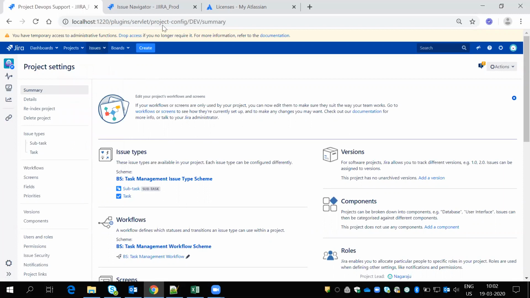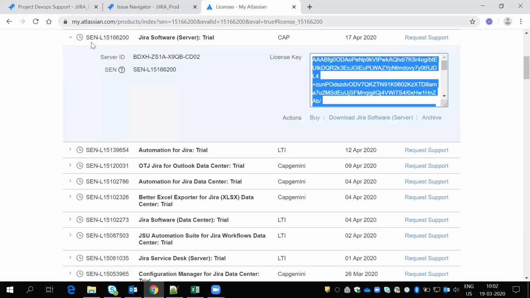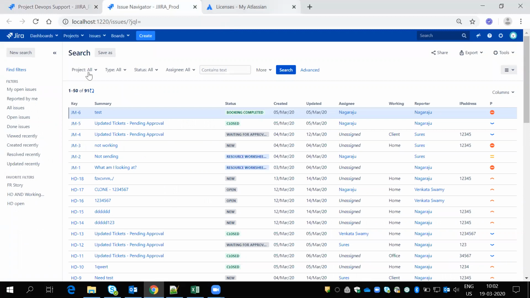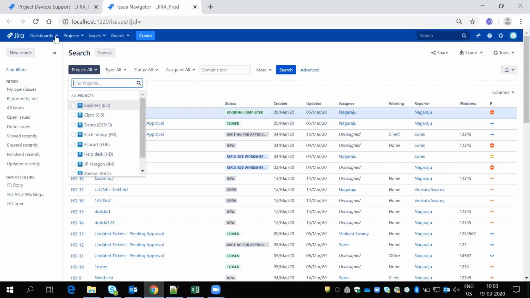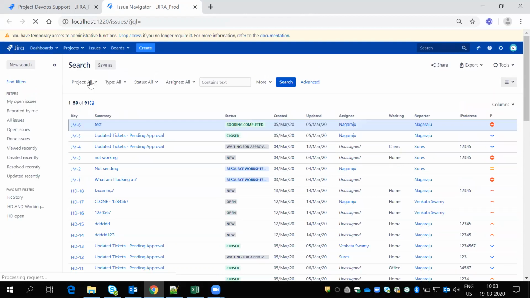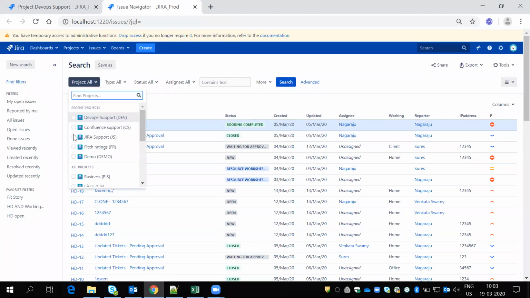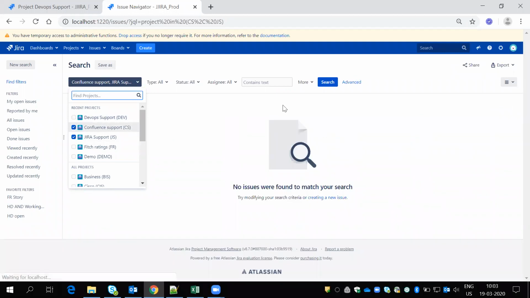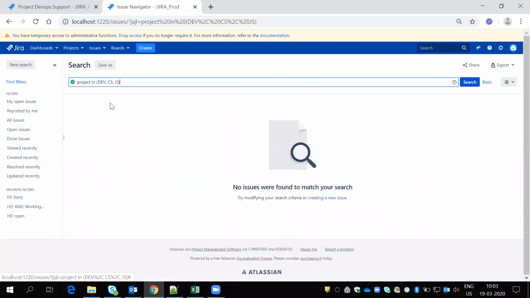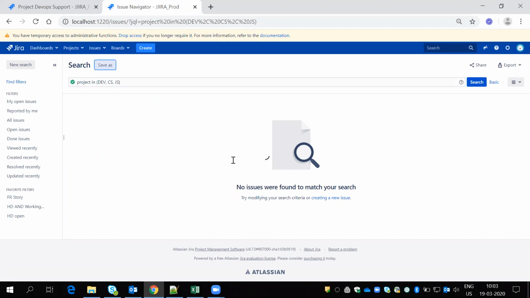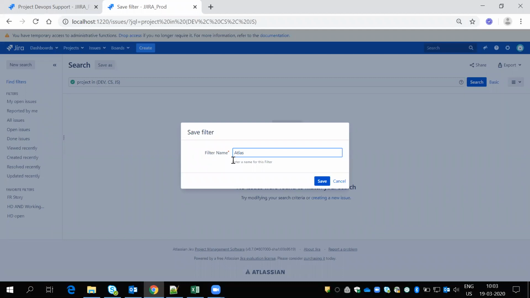I'll open this first. This is a filter. In a filter, I'll select the same projects and the project names. First, we need to write the filter, because the board will work based on the filter only, right? So I'll select these three projects. We know how the filter will look, like project in Dev, CS, and JS. Okay, I'll leave it at this. I have not added anything more. So I'll just save it. I'll name it Atlassian support. I'll save this.